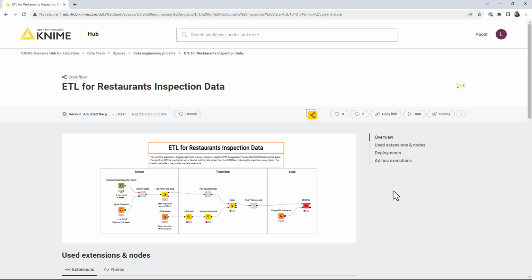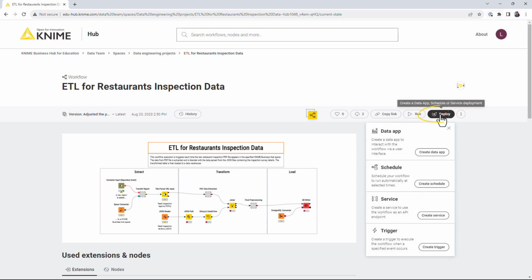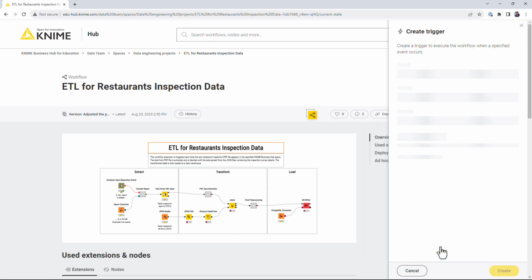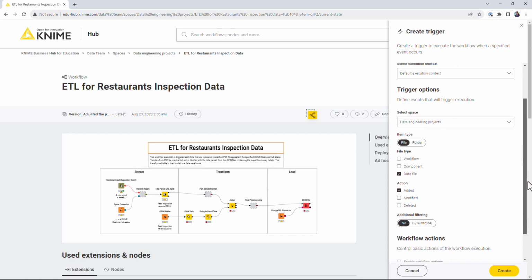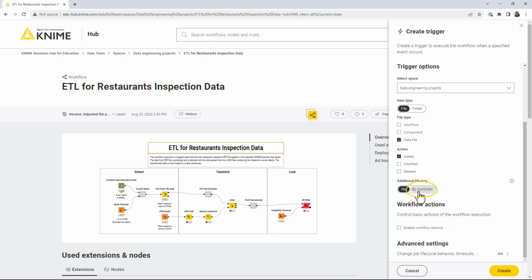To trigger a workflow execution, on the workflow page, click the Deploy button and select the Create Trigger button. In the Create Trigger menu, configure the general deployment options. Next, configure the space and optionally the subfolder where the trigger should listen for events.